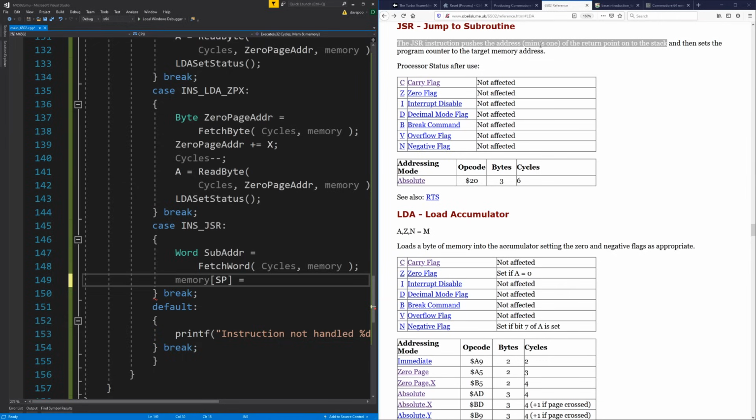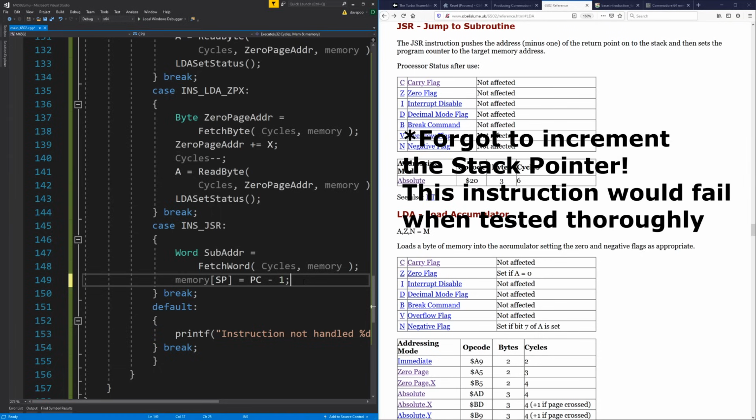The push instruction pushes the address minus 1 of the return point. So the return point is going to be where we are now, minus 1. I suppose the reason for that is that when you execute the last instruction at the end, the program counter will have to read this back off the stack and then increment the program counter by 1. So what it's telling us to do is push the return point, which is where the program counter is right now.